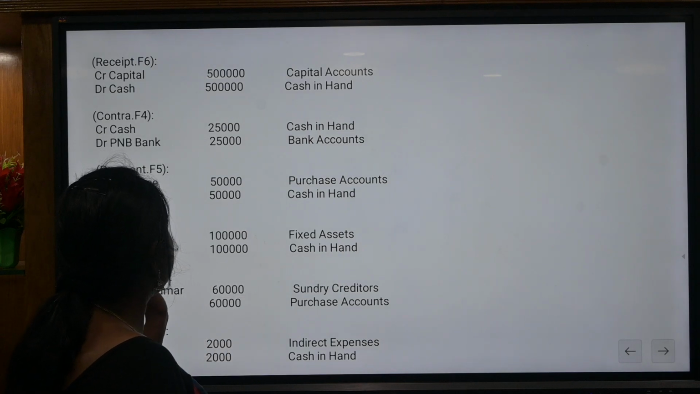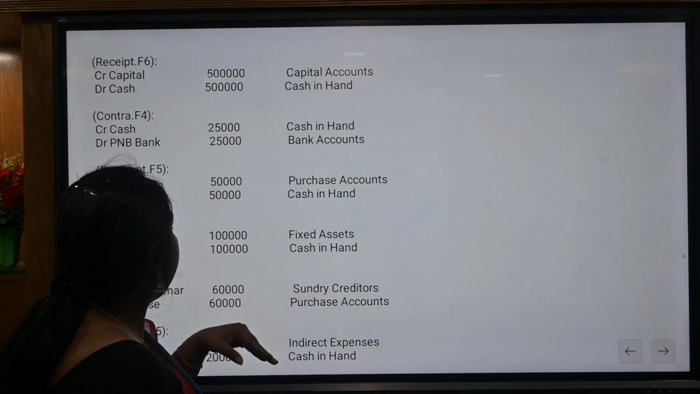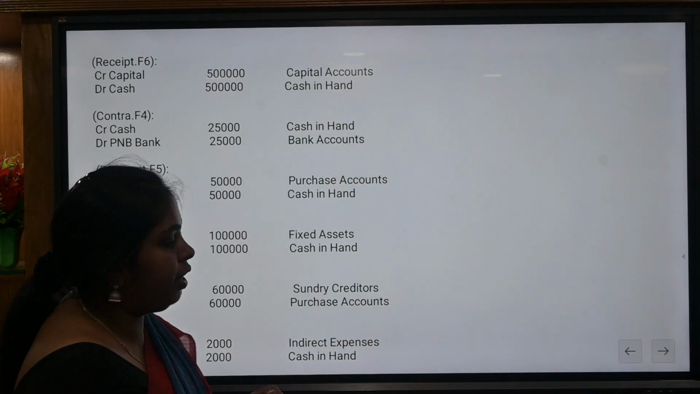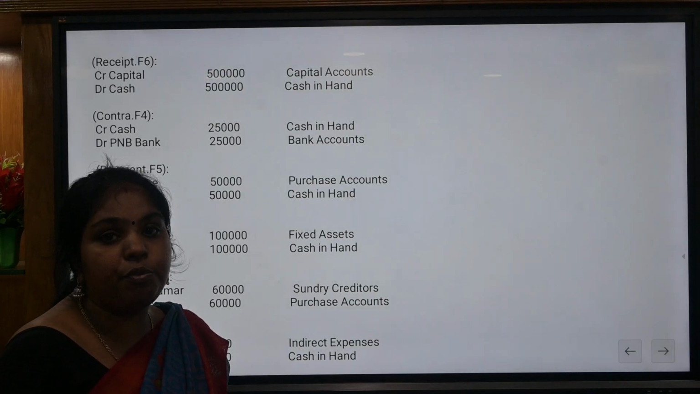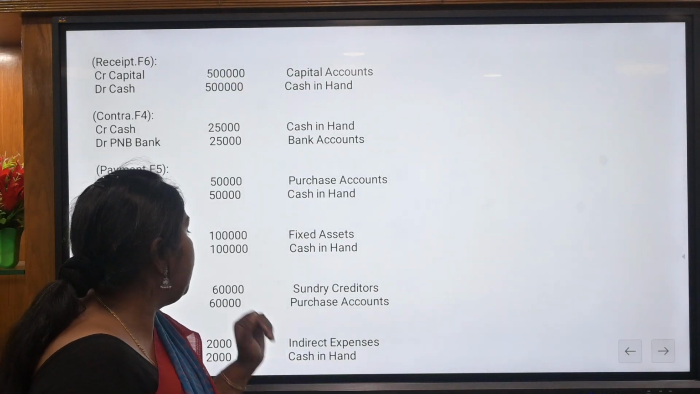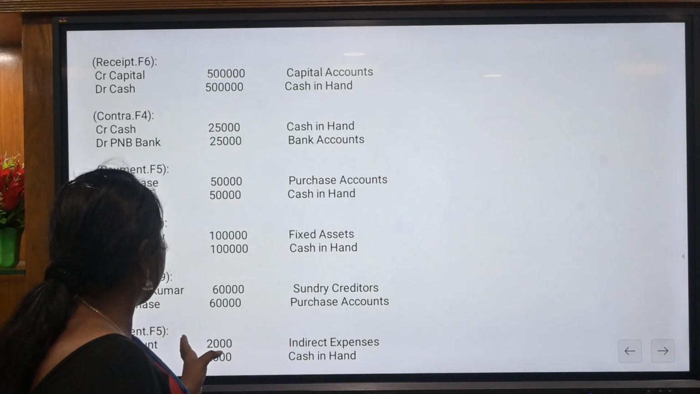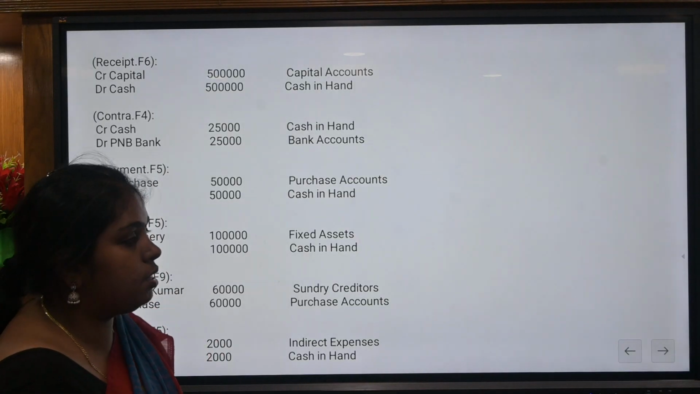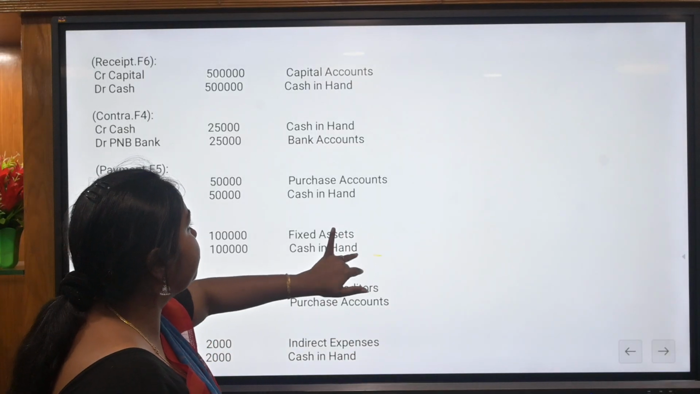Then payment, machinery account debtor to cash. We have purchased machinery, means machinery account debtor to cash. Machinery will be in fixed assets and cash will be in cash in hand. Then purchase, Pawan Kumar, purchase account debtor to Pawan, because we are purchasing it for credit. Pawan belongs to sundry creditors, purchase belongs to purchase account. Then payment: discount account debtor to cash, even though discount allowed, it goes to expense. Discount belongs to indirect expense, cash belongs to cash in hand.